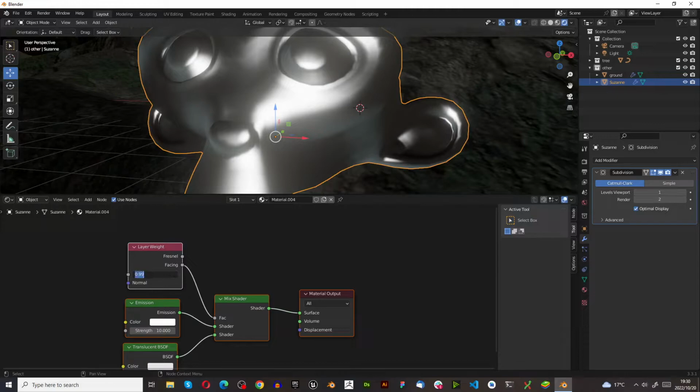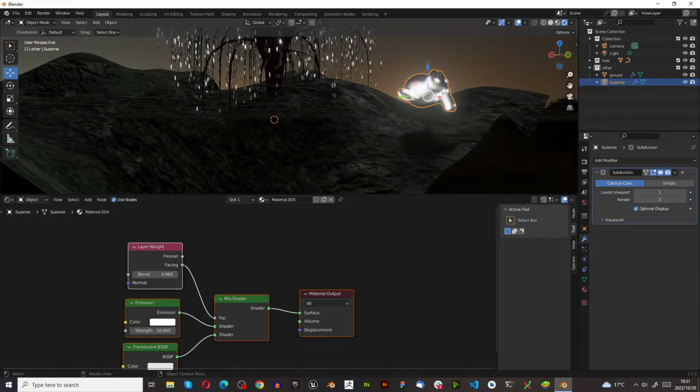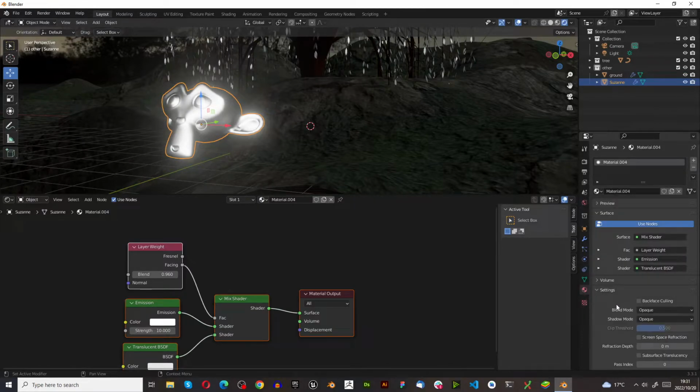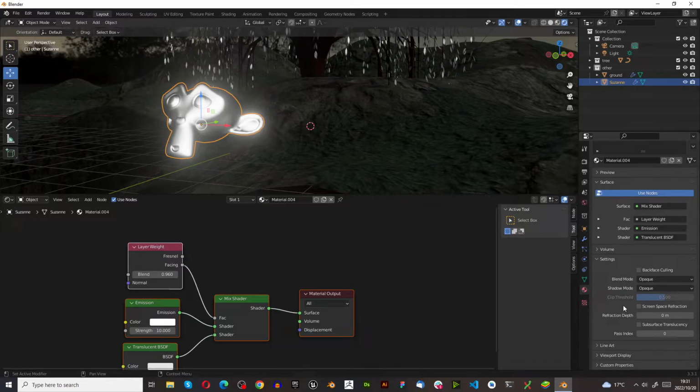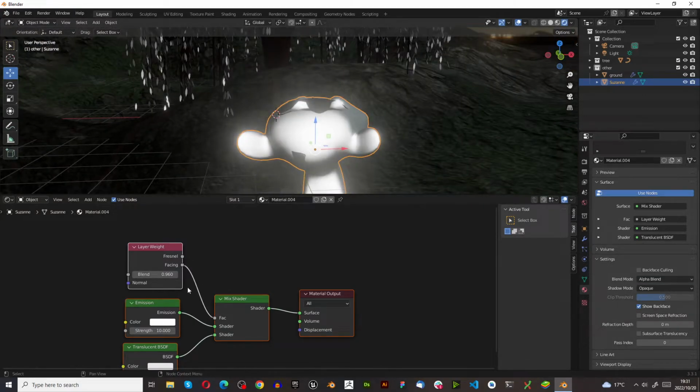Let's try 0.996. It's not quite there. So the thing we need to do is go to our material properties, and we need to change opaque to alpha blend. Here we go, boom. Okay, now we are talking.